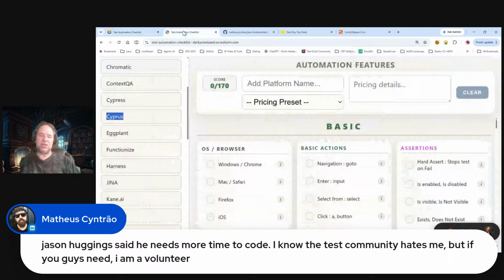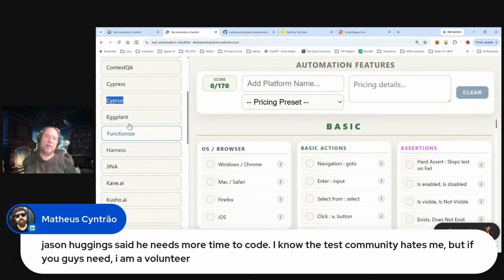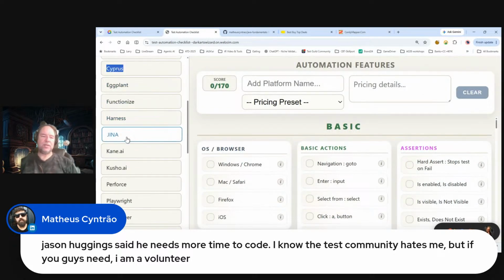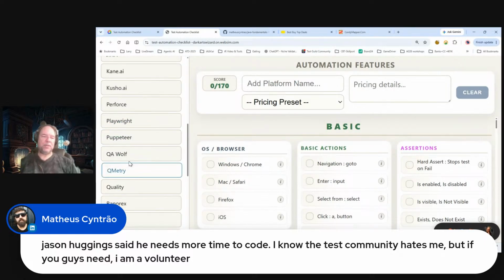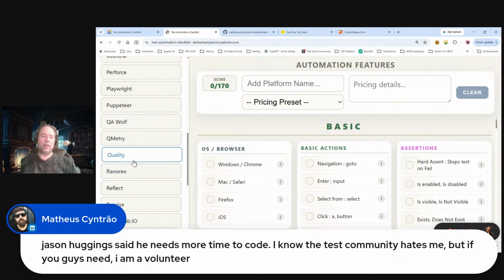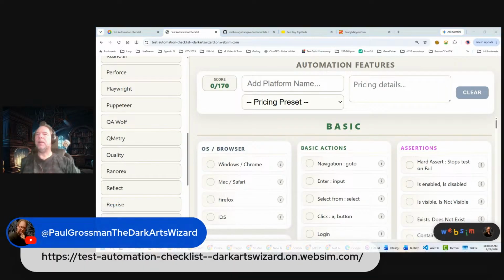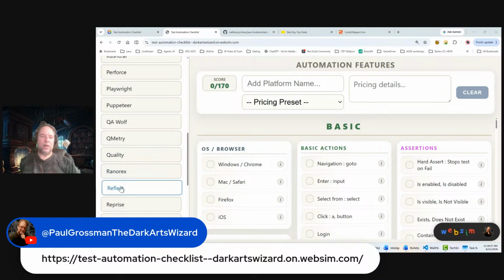Almost 700 revisions I've done on this list. Can you believe it? Oh my gosh. Eggplant, Functionize, Harness, Gina, Kane AI, Perforce, Playwright, Puppeteer, QA Wolf, QMetry, Quality. What's Quality? I have no idea what I had for the idea for Quality. We'll come back to it.